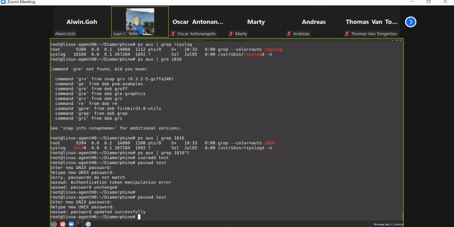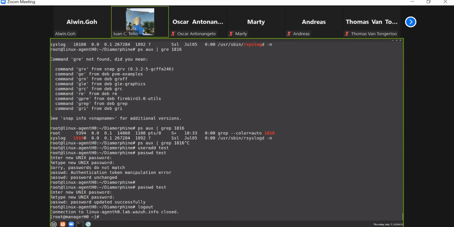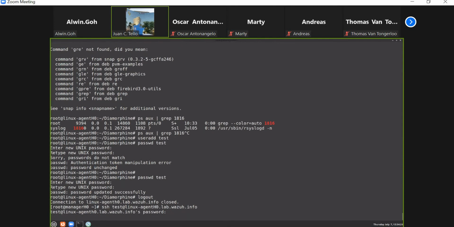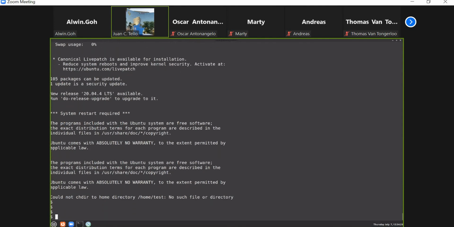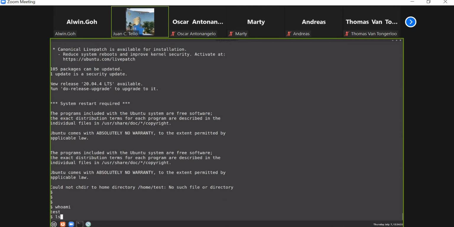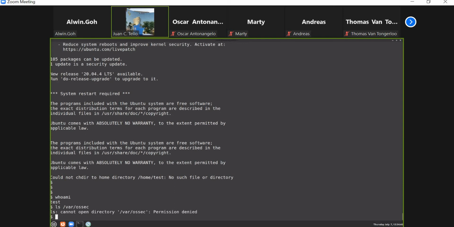Okay, there we go. So if I were to go ahead and log in as this user from outside, SSH test at Linux agent h0.lab.wazuh.info, provide my password, right? So here I am. Who am I? I'm this user, the user test. I don't have any root access. Actually, it's interesting because apparently my terminal was not also set, but anyway, I have this.